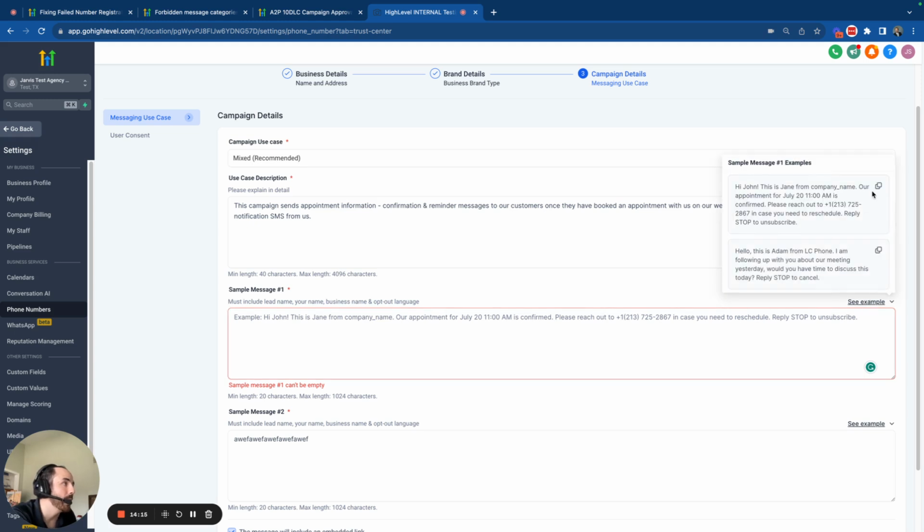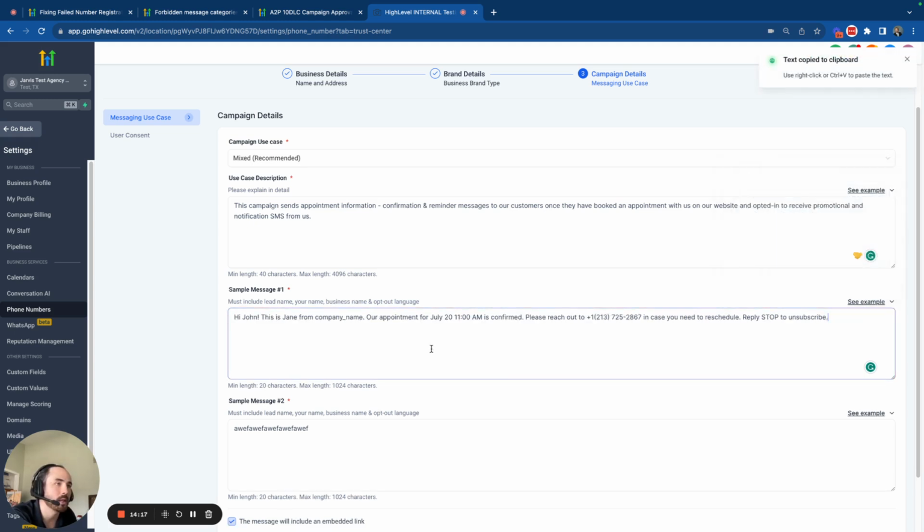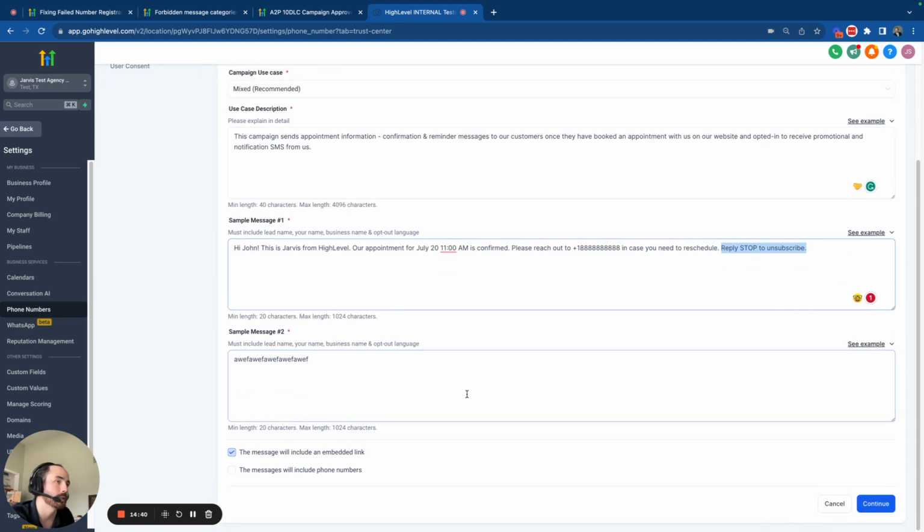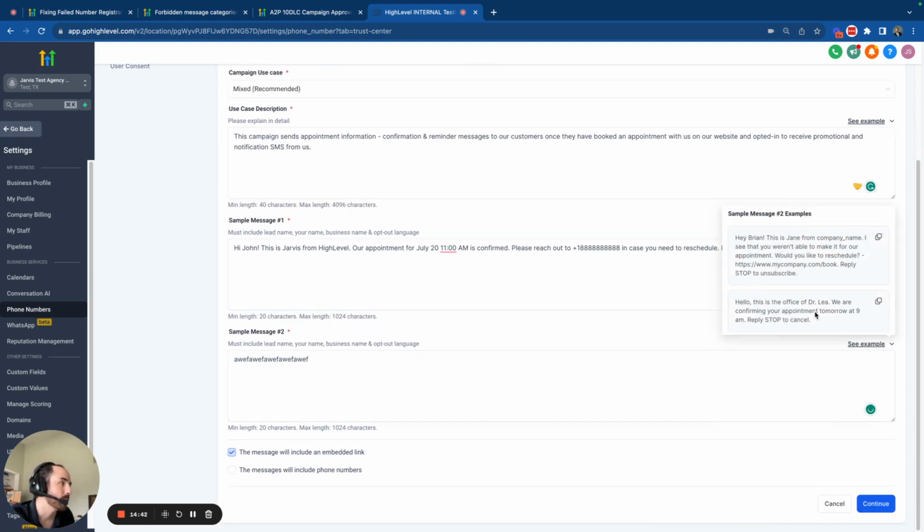I need to do the opt-in message. I'm going to say it's this right here for the appointment. Again, this needs to say Jarvis, and then this needs to say HighLevel or whatever other business that I'm doing. So ensure that you are adding that. That's really important. This also needs to be your phone number. So be sure that you use your actual business phone number that you added when you're submitting things. That's really important. This needs to be here. Do not delete this.